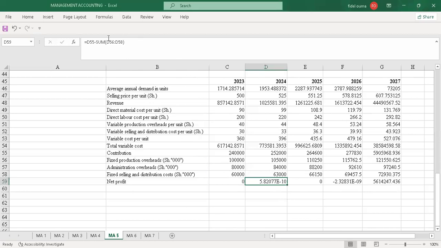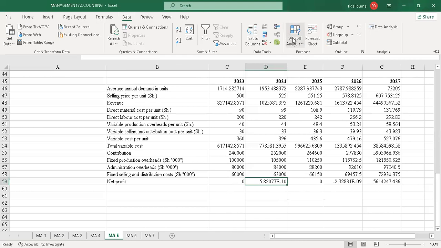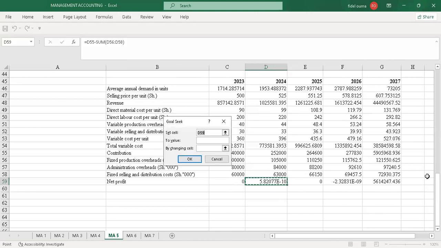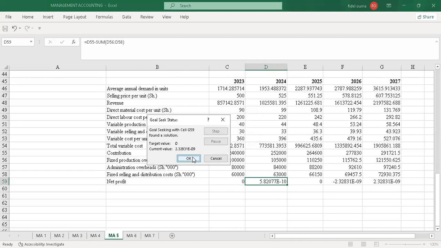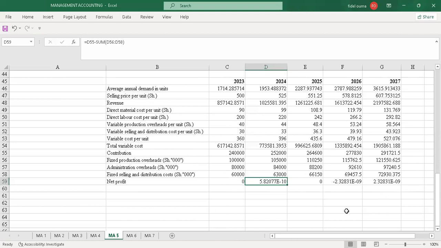Then I go to the last one and do the same. I'll go to What-If Analysis, then Goal Seek. Then I'll set this to value 0, but I'll be changing that cell. So just say okay, and it will run up to that. So I'll have 3615, so the units will be 36. You can see even the revenue has changed.